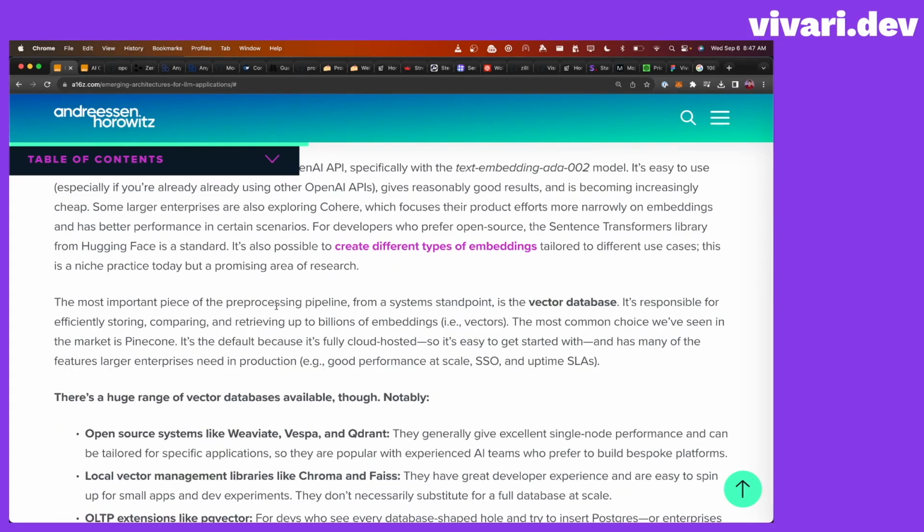The most important piece of the pre-processing pipeline from a system standpoint is the vector database. It's responsible for efficiently storing, comparing, and retrieving up to billions of embeddings, that is, vectors. The most common choice we have seen in the market is Pinecone. It's the default because it's fully cloud hosted, so it's easy to get started with and has many of the features large enterprises need in production, for example, good performance at scale, SSO, uptime SLAs, etc.